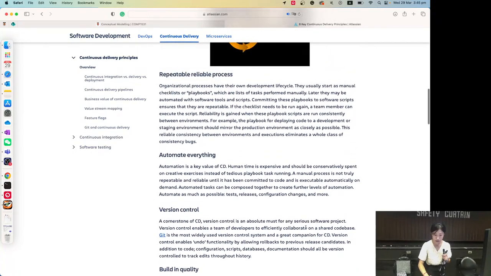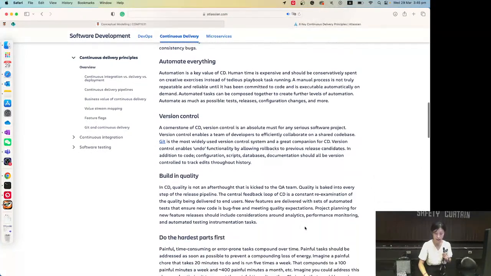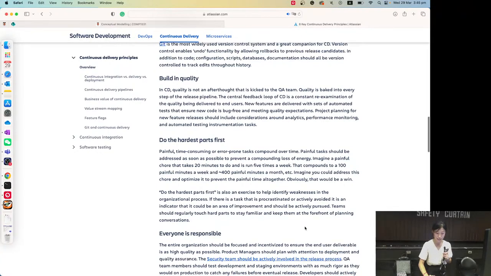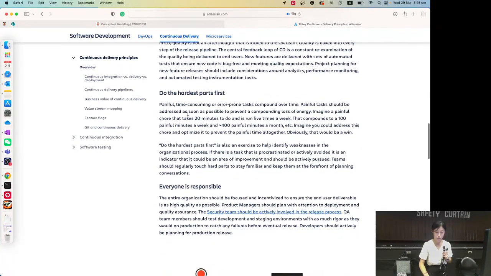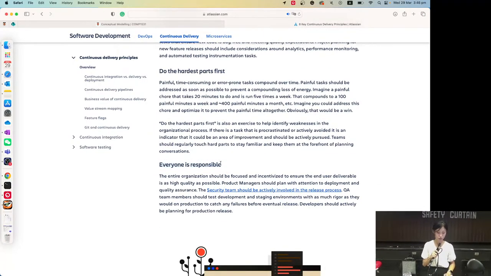I've already covered all of these. For example, automate everything, version control, building quality in with testing. And here they also mention do the hardest part first, and everyone is responsible. This is important: everyone is responsible. We are not working in silos, but working as a team. The testing people, the development people, everyone, we are a team. So this is the culture of DevOps.